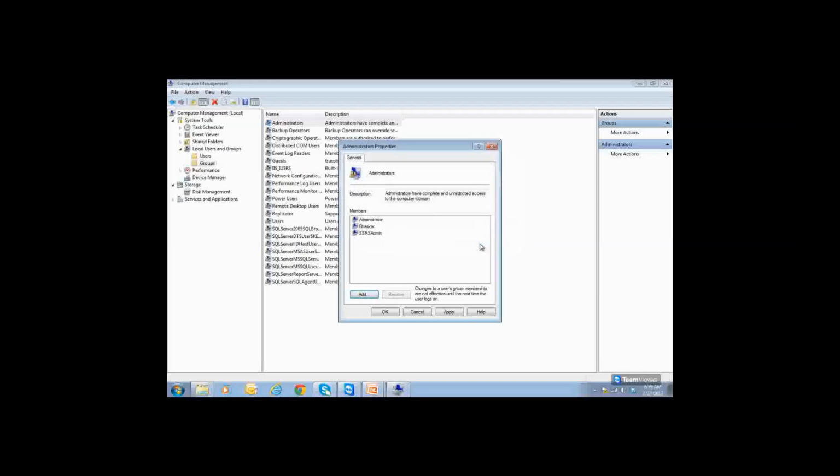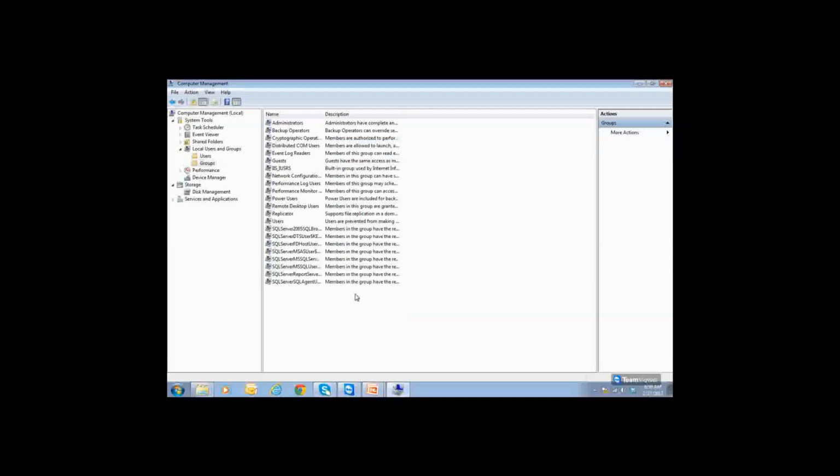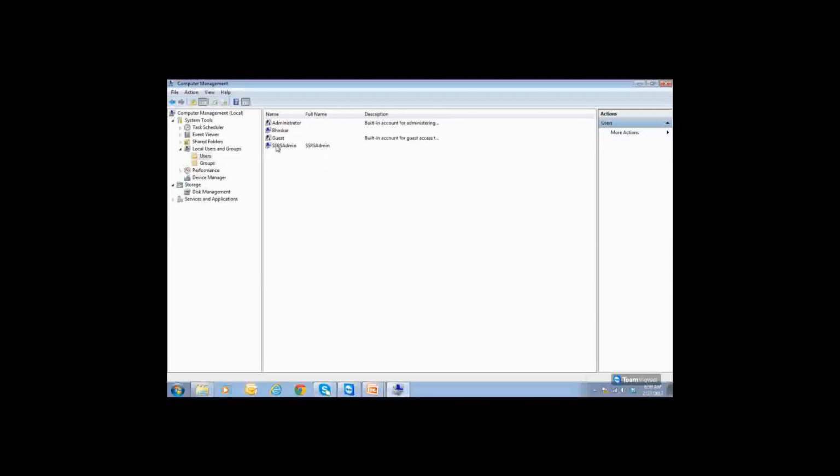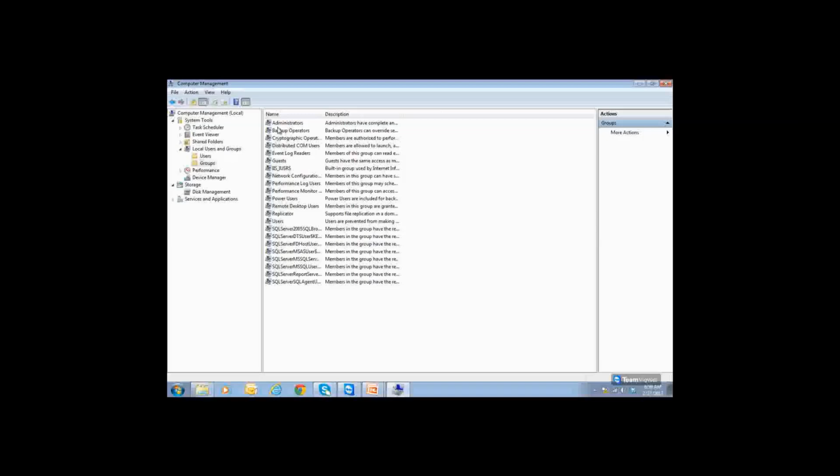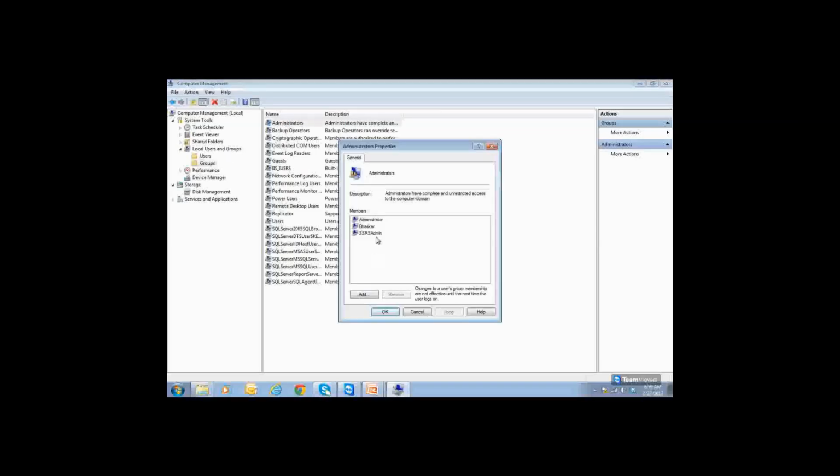Click OK. Now what happened? Inside the administrators group, you have SSRS admin. Now SSRS admin is part of the administrators group. That means you have given admin access to this user. So this user is now a Windows administrator, and he has full permissions in Windows. That's what we have to understand.